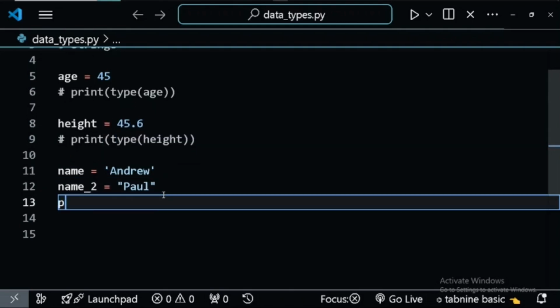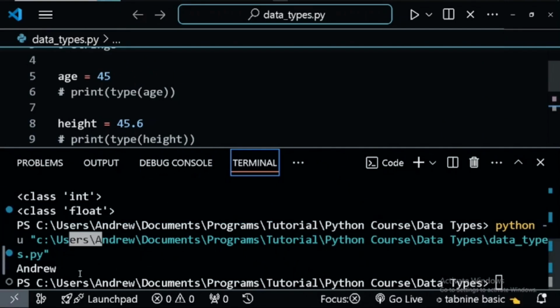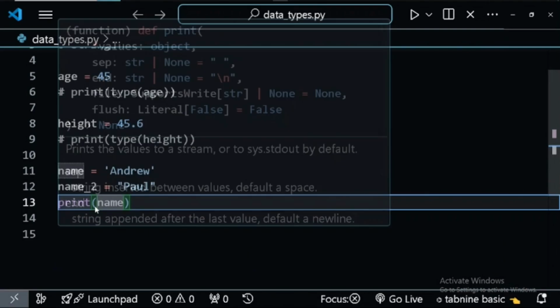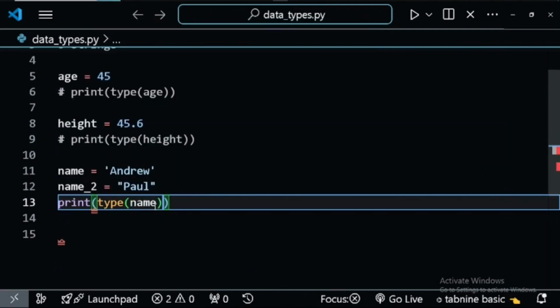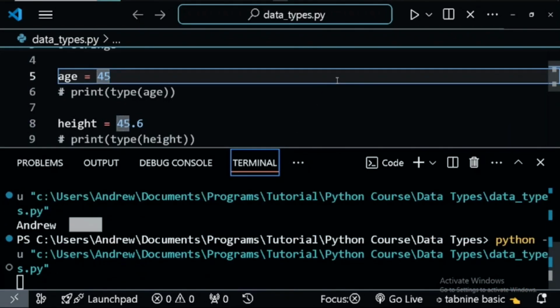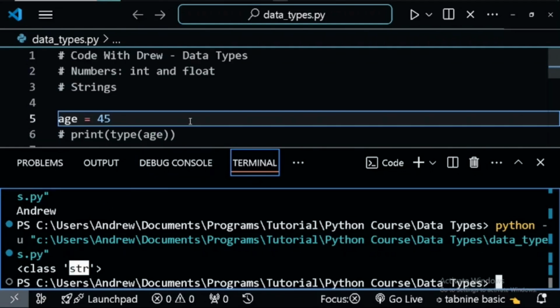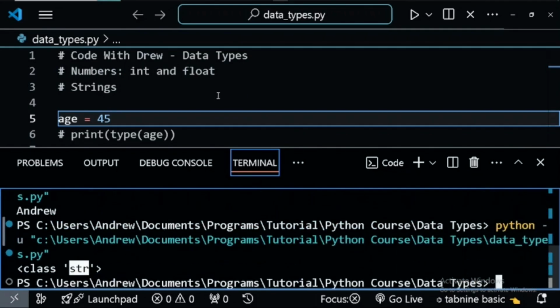So if you go ahead and print name right here, I will see we're getting our name on the terminal here. That's Andrew, right? If I want to check the data type of this name, I can enclose this name in parentheses, then precede it with type, right? Now I print this and I'm getting a class str. This means string, it's a short form of string. So that's how it works. This is a string data type.